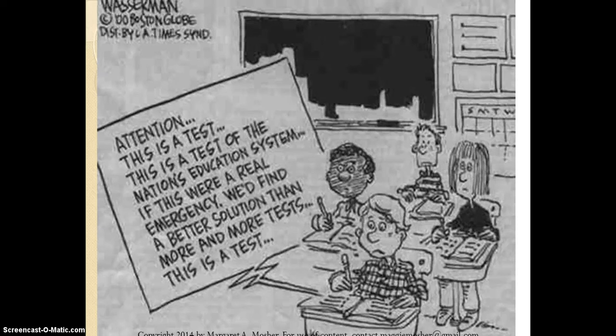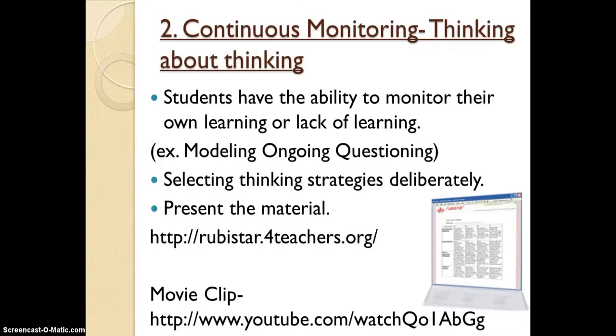We really do need to look at, for metacognition purposes, what is the best way to assess each student. Testing is not always an accurate measure of a student's knowledge. So continuous monitoring, thinking about what they're thinking.